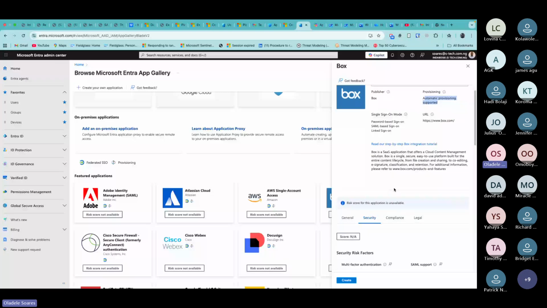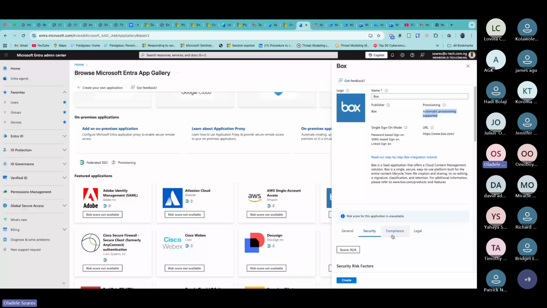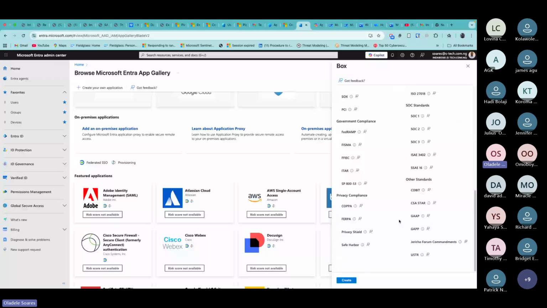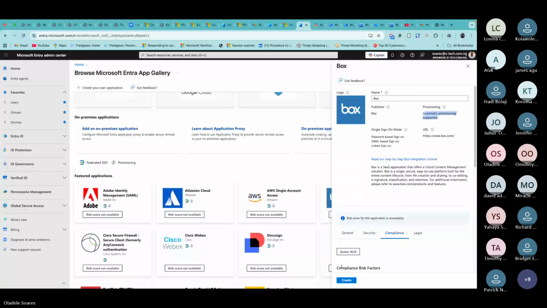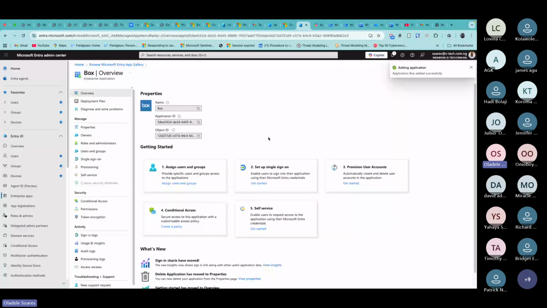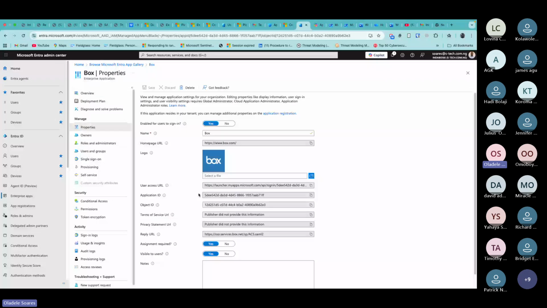Now, you can look at the compliance status of the application, if it's an application that's already provided by Microsoft, and so on and so forth. And then you can just click to create. Once you create that, this will automatically create the application instance in your environment. And then what you have to do from an admin perspective is set up the single sign-on.